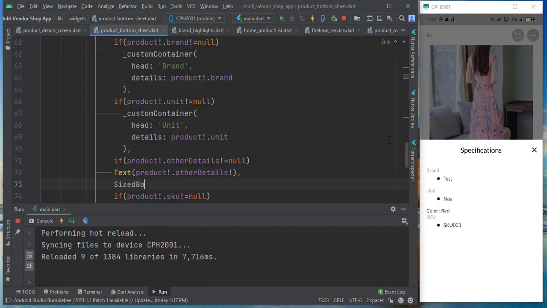Need a size of 10 height. So brand showing, unit showing, and other details showing, and the end of that SKU. This is inventory number actually. Inventory number also showing.